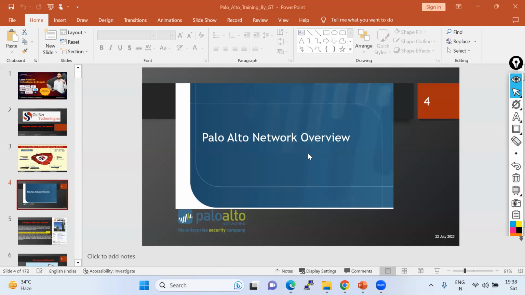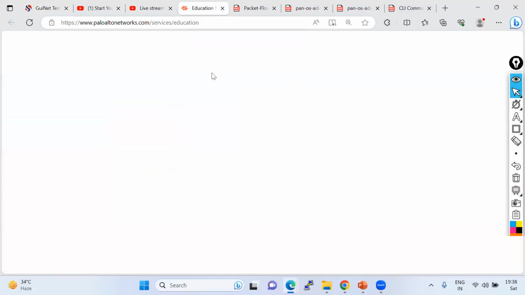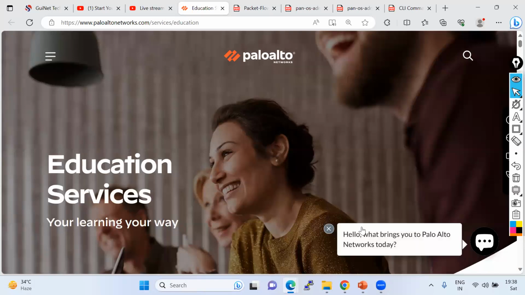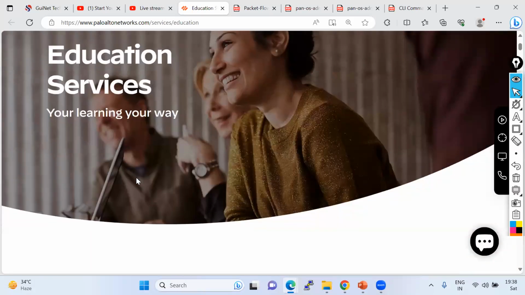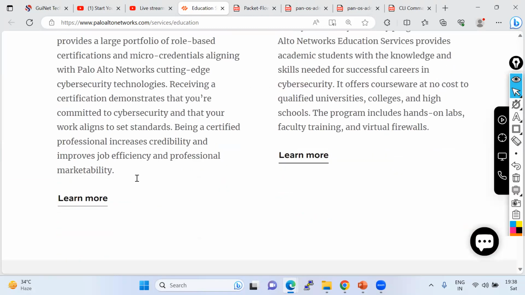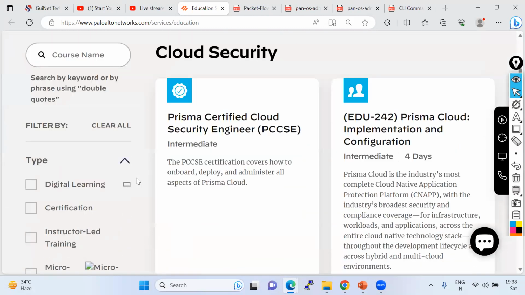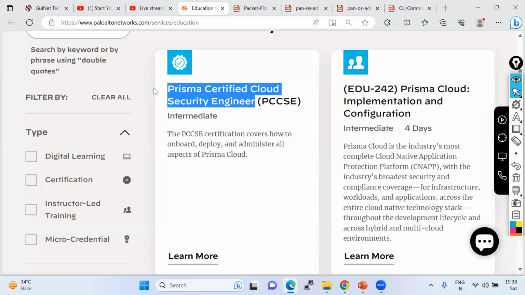if we are starting a career with Palo Alto firewalls, what are the different options available in Palo Alto sectors. So on the Palo Alto Education Services, this is the official website of Palo Alto. If you go here, on this official website you have a lot of certifications. You might find some certification related to Prisma, Certified Cloud Security Engineer. So this is for the cloud.